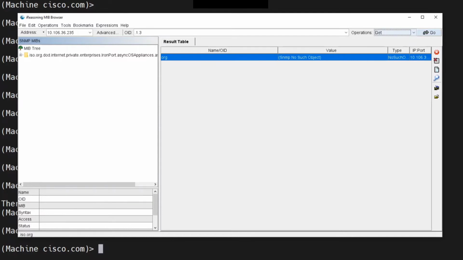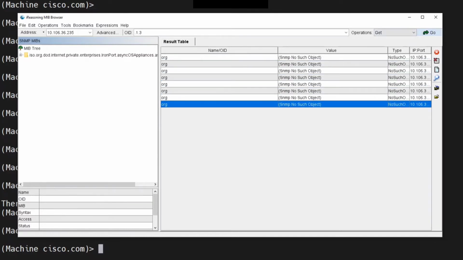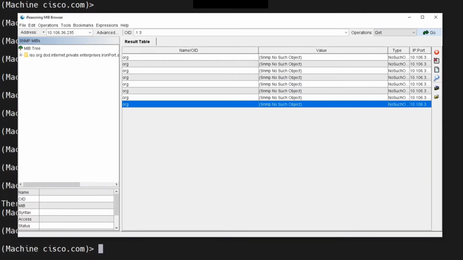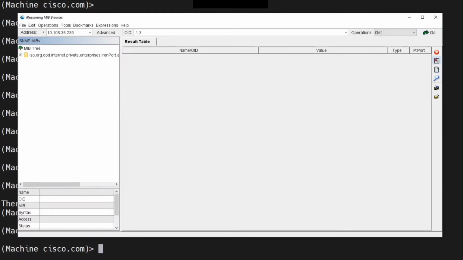Now, let's say you have a bunch of options in here, right? You have tried a couple of OIDs, and the results are right here. If you want to clear this out, you can just click on this option right here, the second one. If you click on it, it's going to clear the table. And I guess it says that as well in case I hover. Yeah, clear table. So you click on it and that's it.